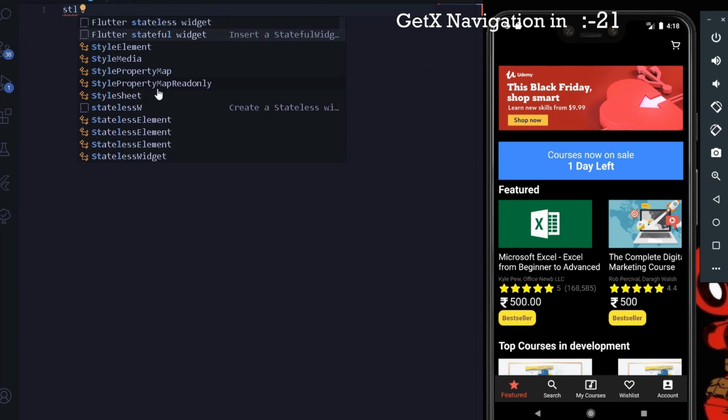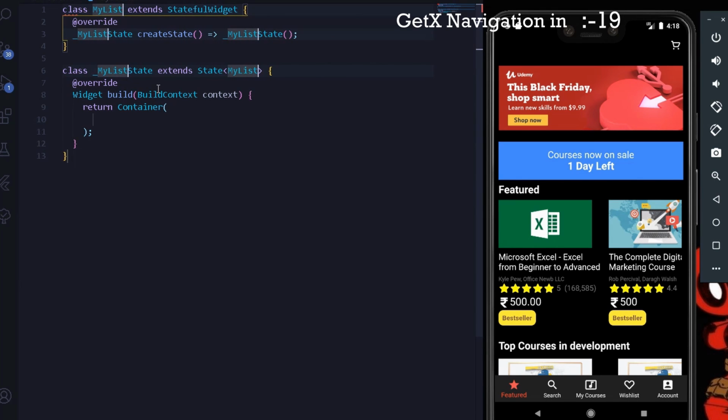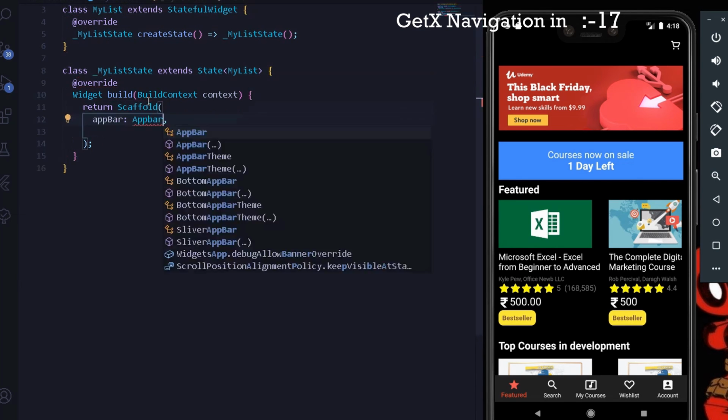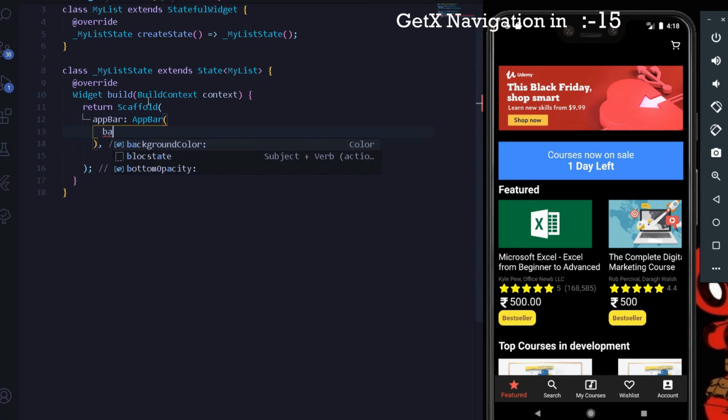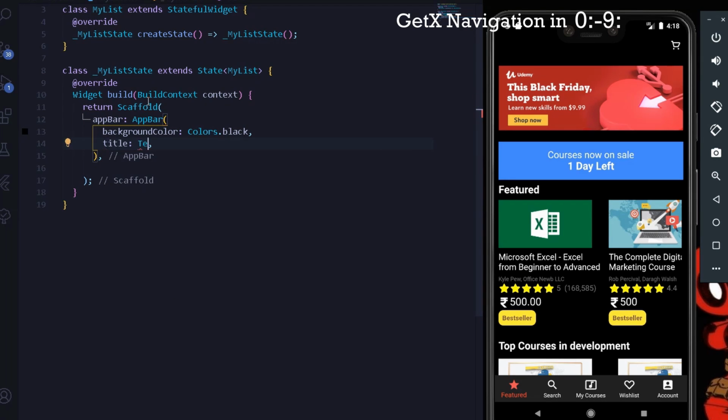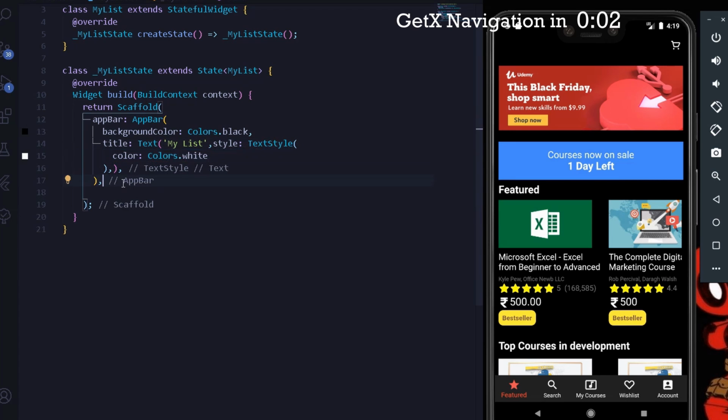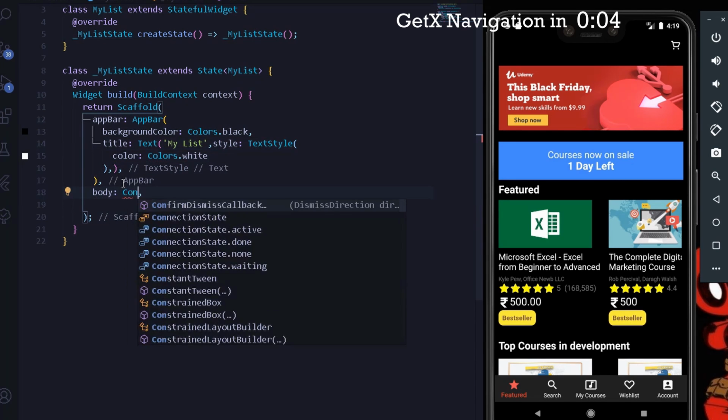For a my list, it will simply return a scaffold having an app bar. We will have a background color of colors.black. Similarly, a text in the form of title. So here I will add text to be my list. It will have some styling to be a text style. It will have a color of colors.white, and similarly a body to our entire scaffold. So here I will add body to be a container.